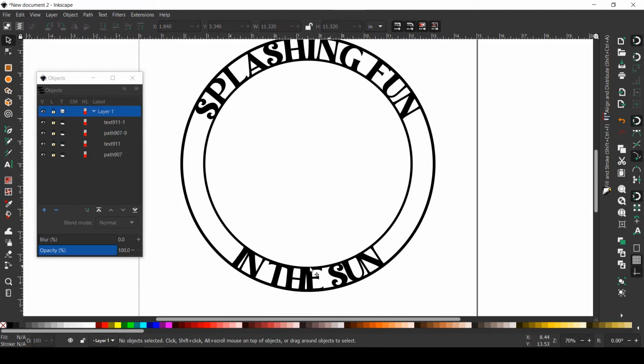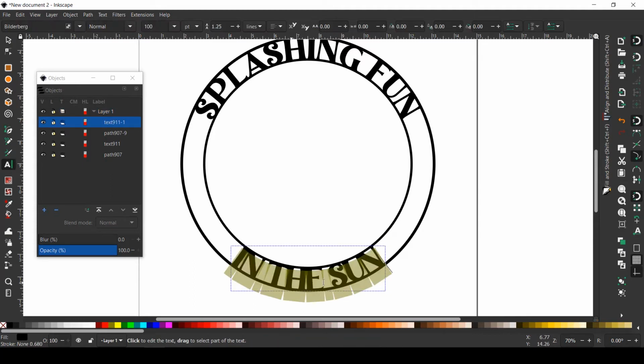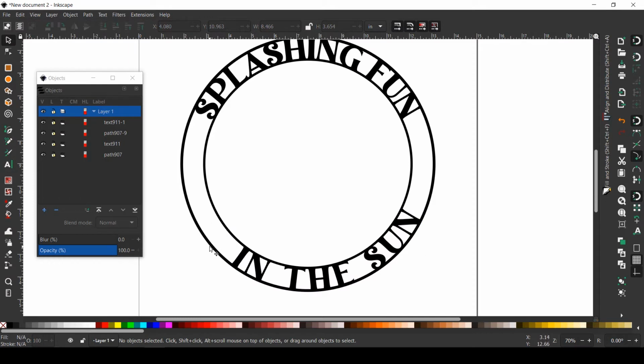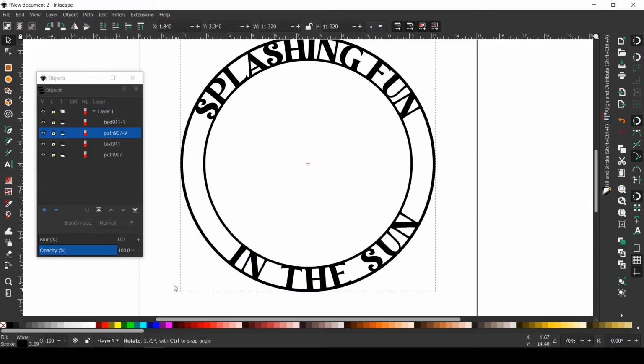Now the thing is that the letters are too close to each other. We need to have some gap between these letters. So in order to do that, we are just going to double click on the text to select every letter, and in the top options, if you hover over this option, you will see an option called spacing between letters. So you just need to increase the spacing until you are satisfied with the result. I think that looks fine. Let's just rotate it again to bring it at the center or almost at the center.